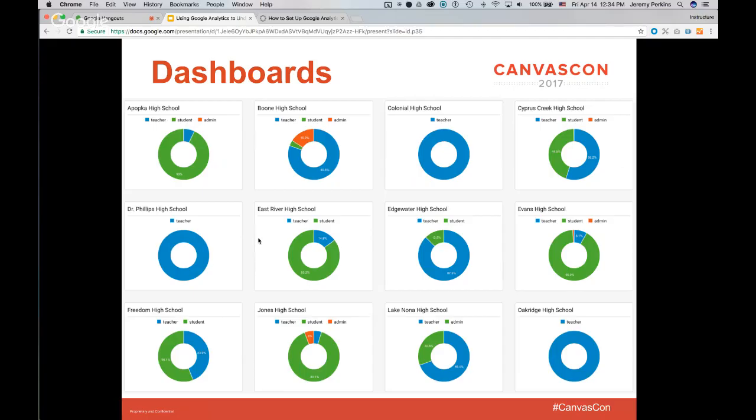So at Apopka High School, it looks like we have a small number of teachers who are actually using that with their students, which is great. Whereas someplace like Boone High School, there's a lot of admin views and a lot of teacher views, which means that there is probably a school level admin conducting professional development inside of that school. Someplace like Colonial High School, though, it looks like teachers probably still have unpublished courses and are just building out their content, perhaps in preparation for next year. Right, so once again, with the dashboards and choosing what type of data you want to see, you can gather a lot of information very quickly.